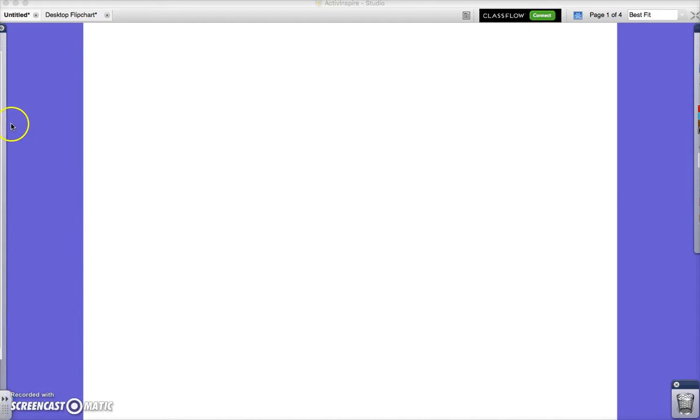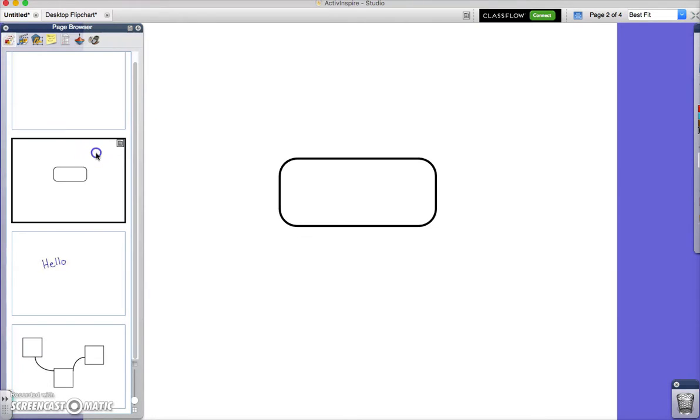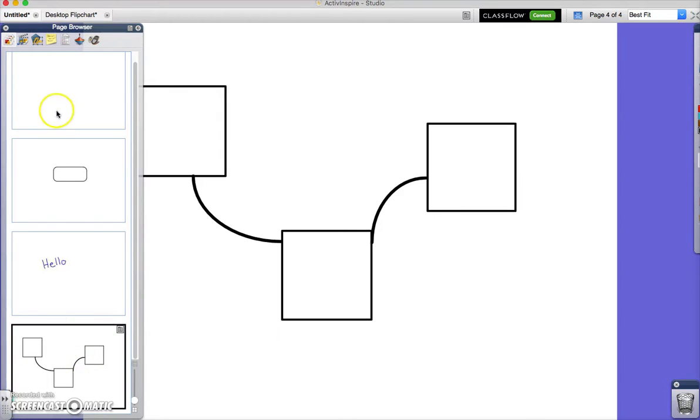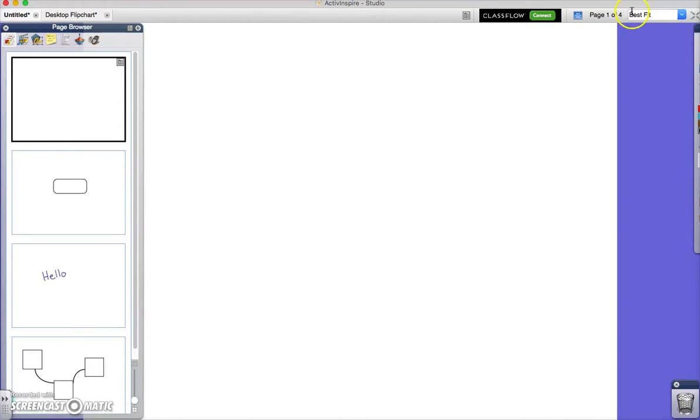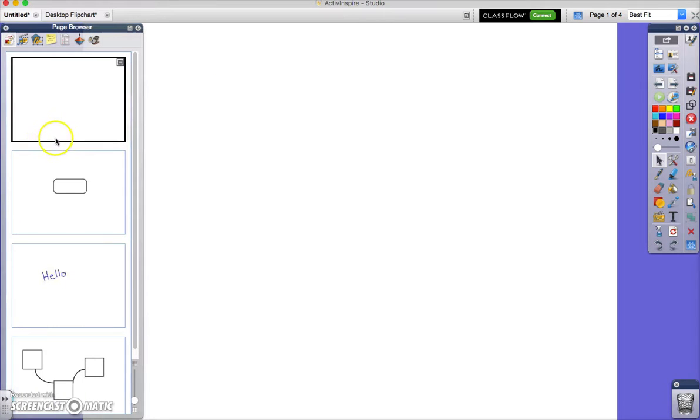Over here on the left-hand side, you have different types of browsers. As you can see right here, I'm on the page browser, so I can see all of the different pages I have, and I can easily move between them instead of having to come up over here on the toolbar and move between them with these buttons. So there's a couple of different options of moving between things.